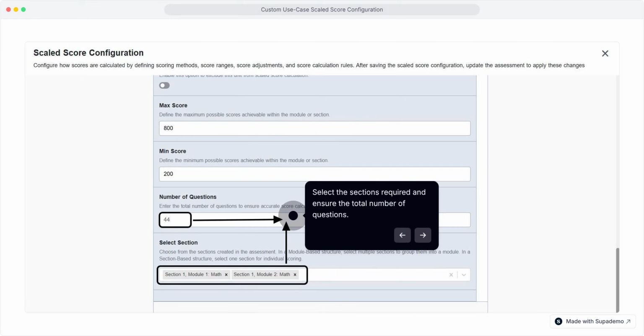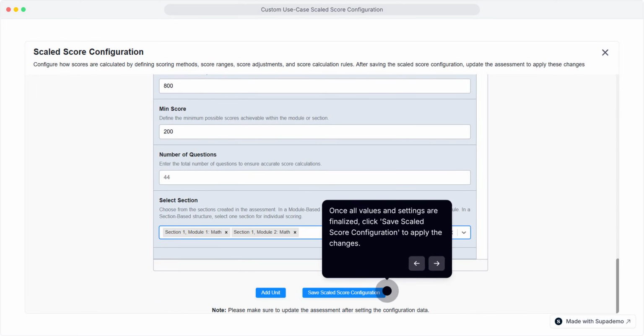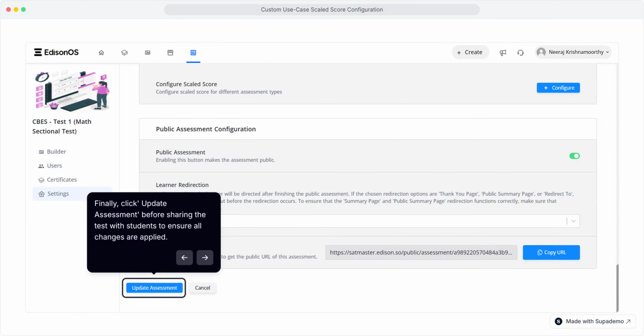Select the sections required and ensure the total number of questions. Once all values and settings are finalized, click Save Scaled Score Configuration to apply the changes. Finally, click Update Assessment before sharing the test with students to ensure all changes are applied.